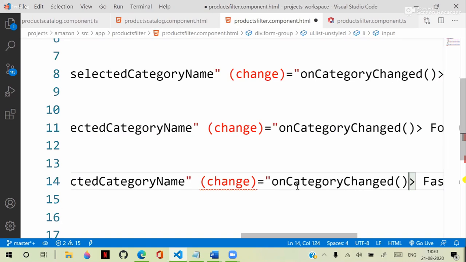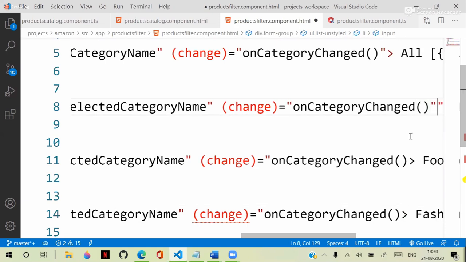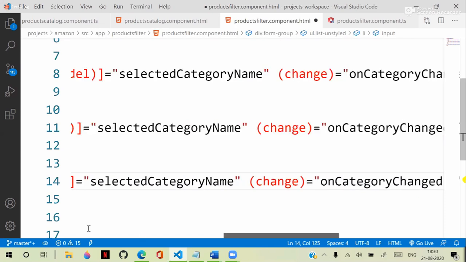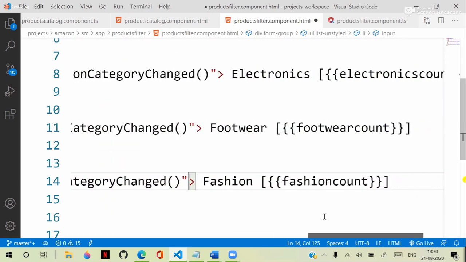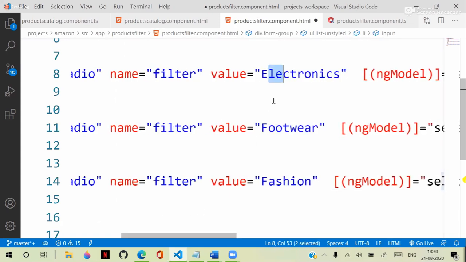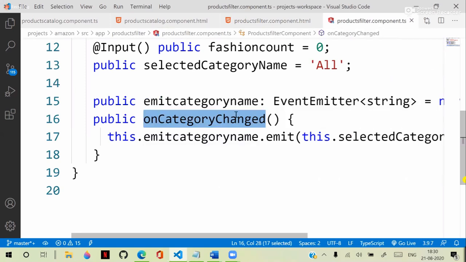So here we are defining the same for all radios. Whenever the radio is changed, it will automatically emit the selected category name. That means that functionality is ready. Whenever the category changes, it will emit the selected category name.